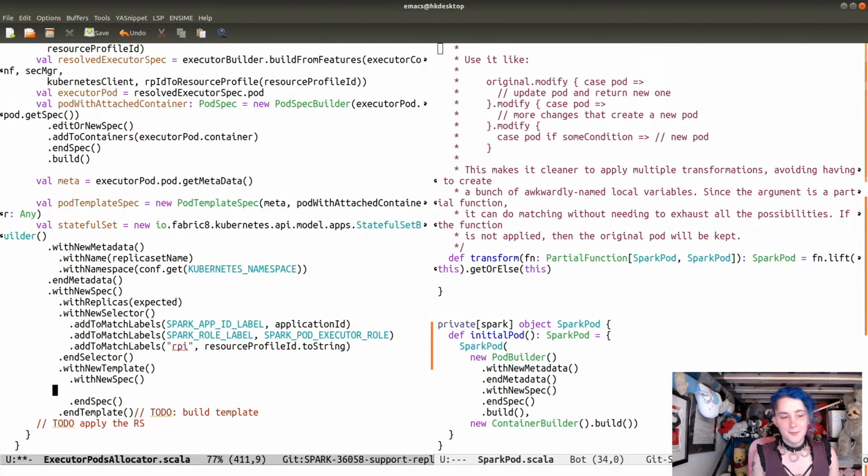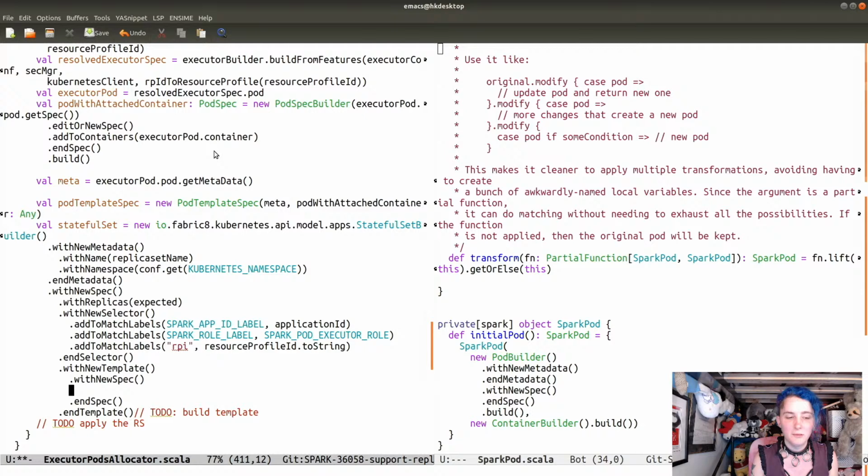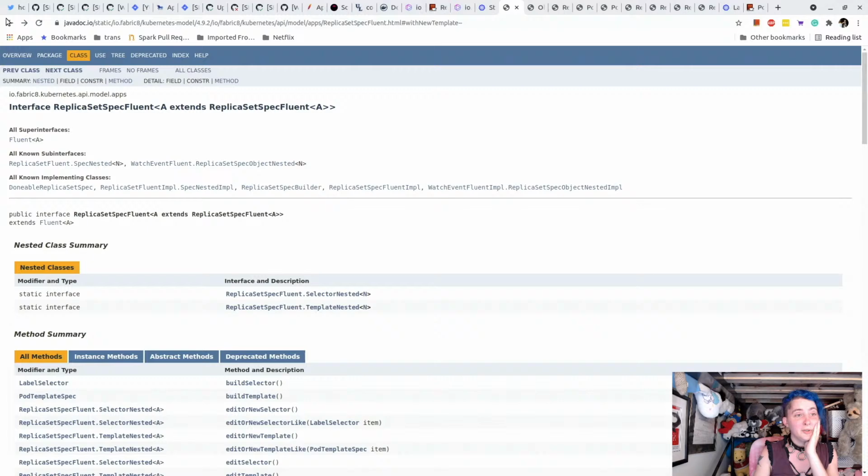With new spec, and then we're going to give it essentially a pod spec and a volume claim template, I think. Or a pod template spec, yes, which we've constructed above. I think I'm... the Fluent APIs. I mean, I like it, but then my brain starts to go fuzzy the deeper and deeper I go.